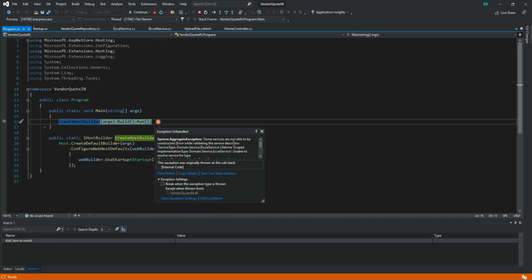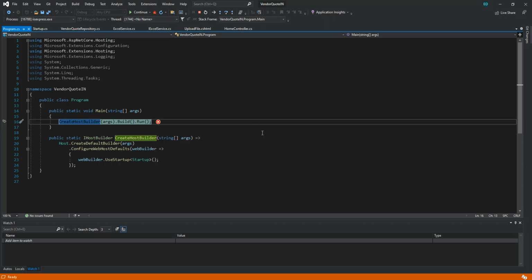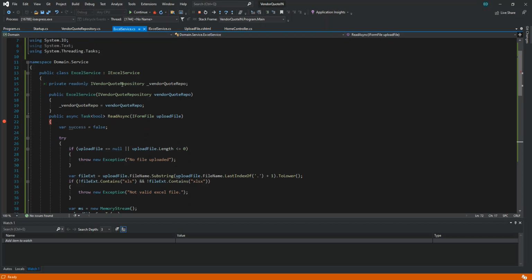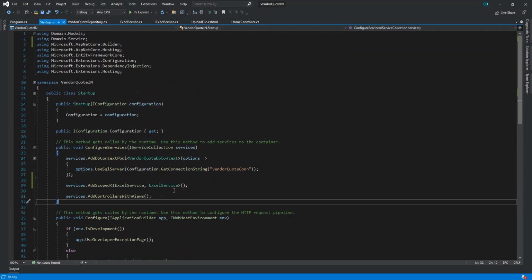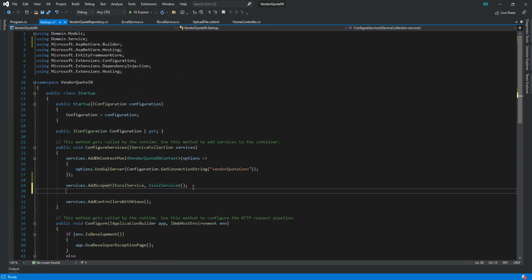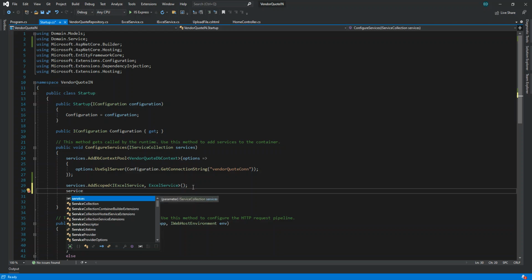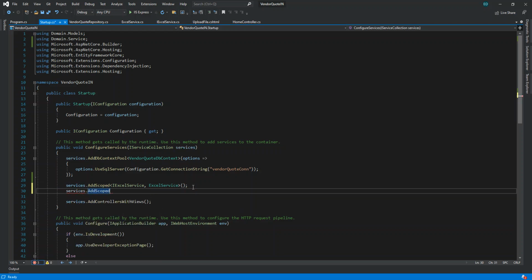Some services are not able to be constructed. Error while validating the service repository. Alright, so we have just the vendor repository here, but we did not add it in our startup. We did not inject it, so we need to add it here. We need to configure it as well.